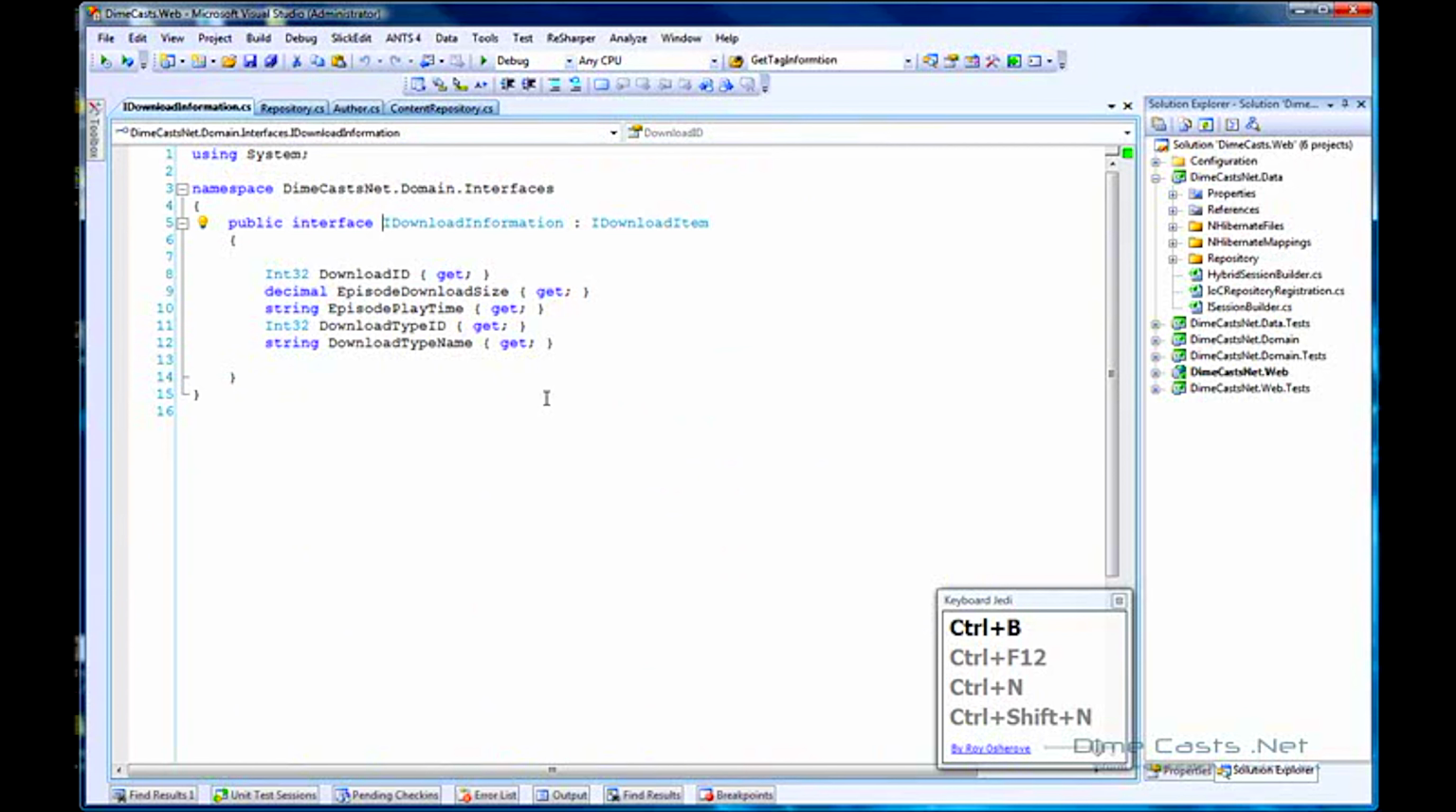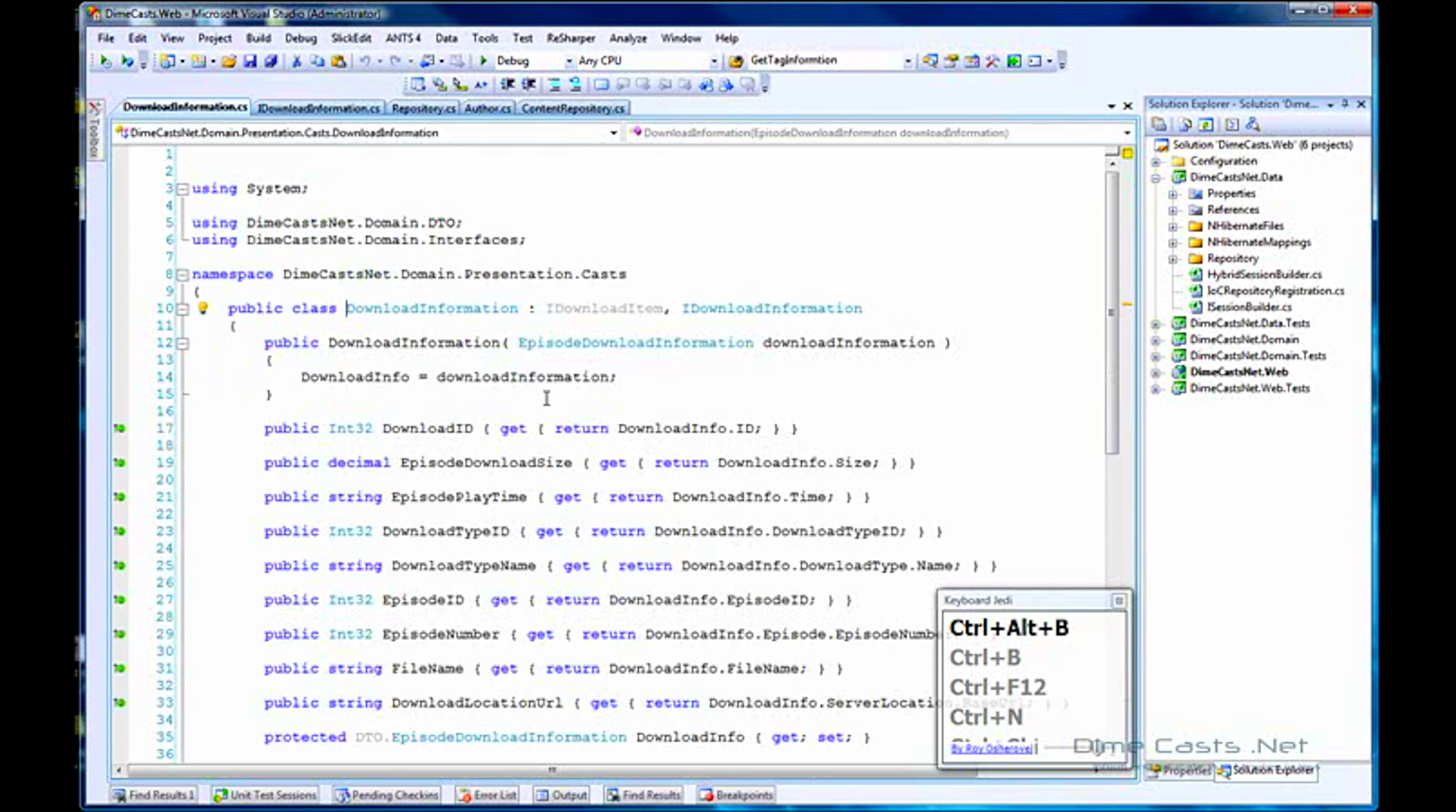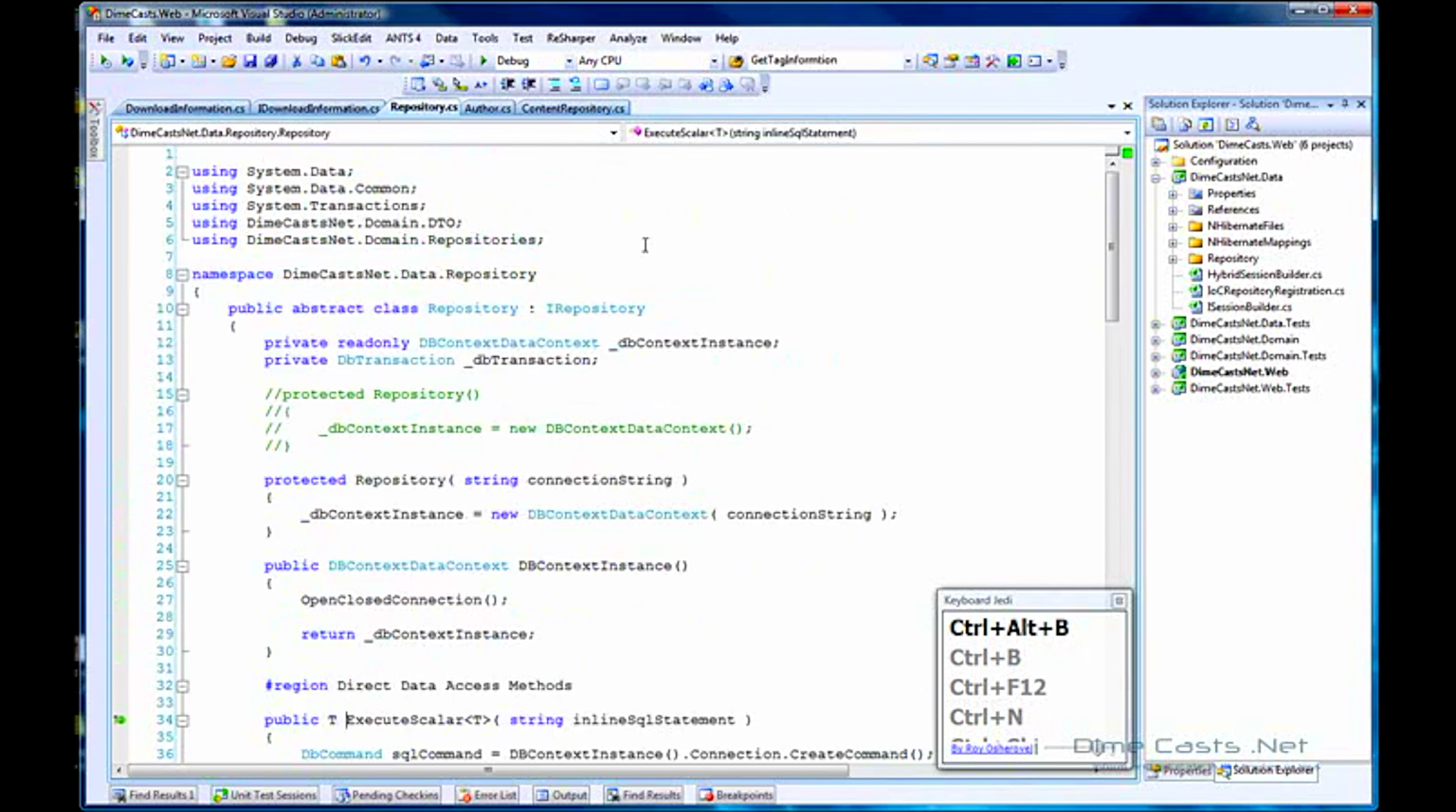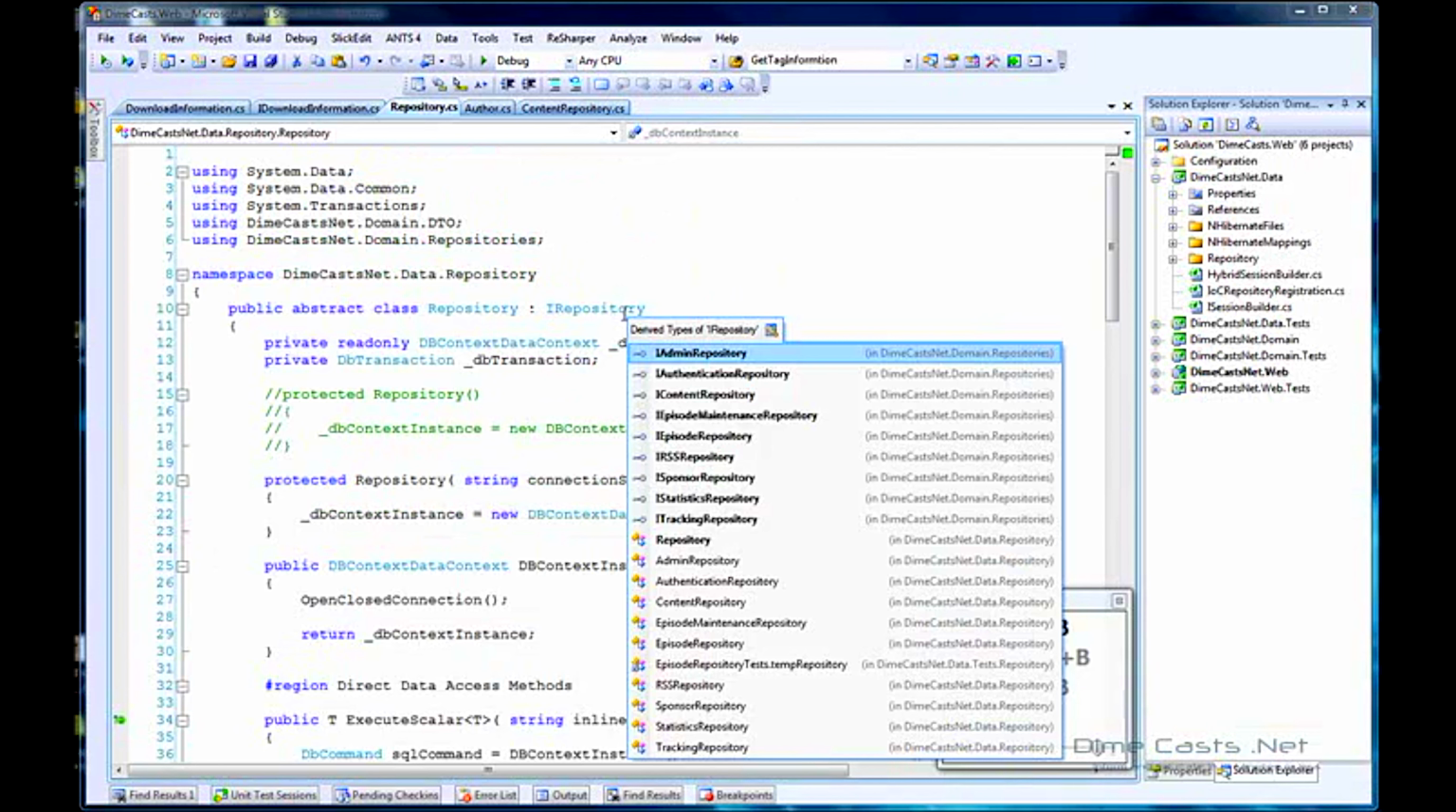Now what if I want to see who all implements this IDownloadInformation? I can do that very easily by doing Control-Alt-B. And it'll either show me a window or it'll navigate to the single instance. In this case, only one thing implements this. Let's find a little better example. Let's find what implements IRepository. And this will bring up a window that shows me all the things that implement IRepository. So I have my admin repository, my RSS repository, all the concrete classes. So that's pretty cool. I can do that pretty easily.